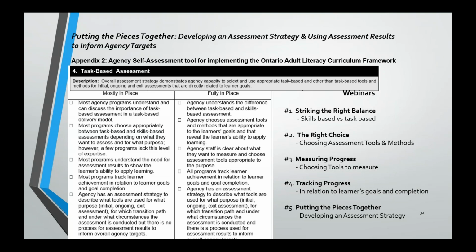Bullet number 4 is tracking. All programs track learner achievement in relation to learner goals. Tracking progress was webinar number 4. And finally, the final piece for the fully in place indicator is the assessment strategy to describe what tools are used for what purpose, for which transition path, and under what circumstances the assessment is conducted, and there is a process used for assessment results to inform overall agency targets. That was number 5, putting the pieces together. And this webinar was the final overall piece, trying to bring it all together.